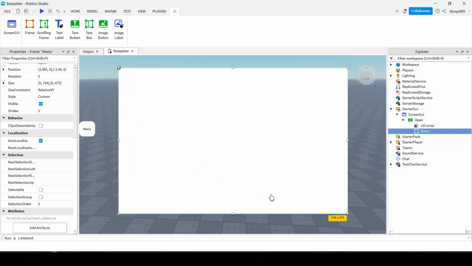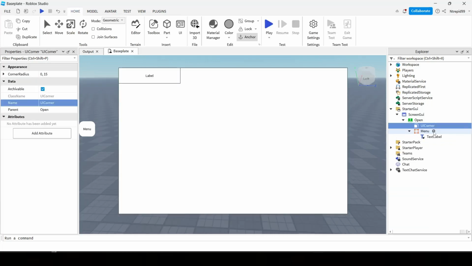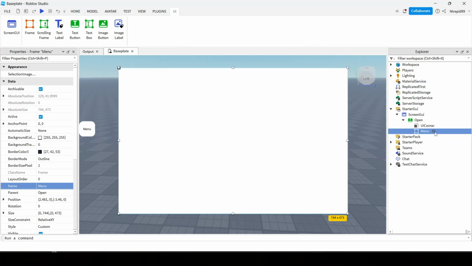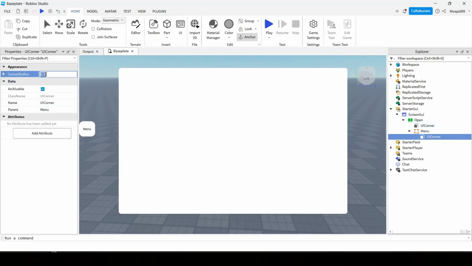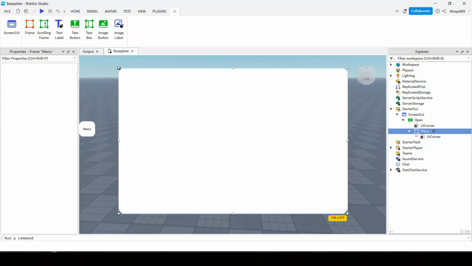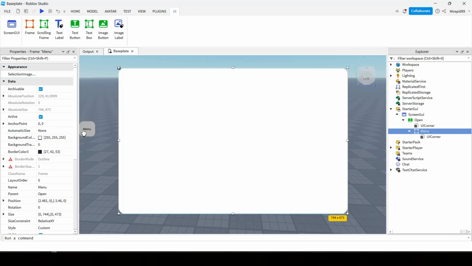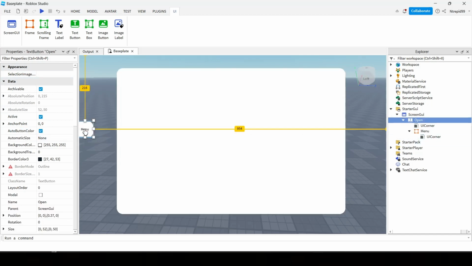Adding things like UI corners. UI corners make everything smoother. What did I just do? Oh, I added a text label. I didn't mean to do that. UI corner. UI corners make everything look better. Just letting y'all know. If you don't have UI corners, you don't have anything.